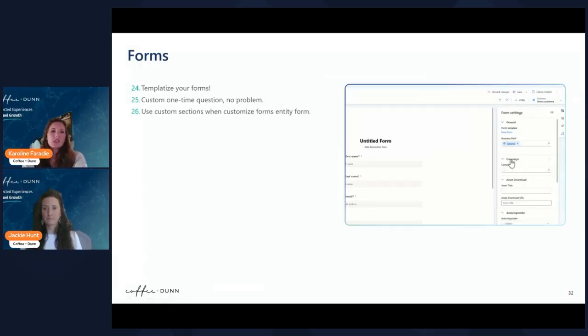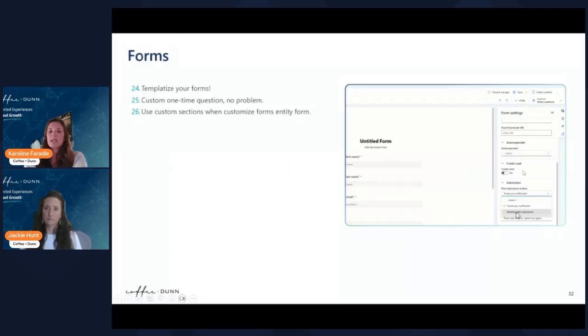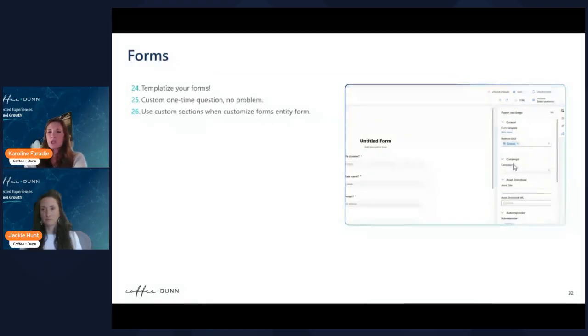So 26, use custom sections when you customize the form's entity form. Here you can see we have made changes to the entity form itself to account for creating another lead and a campaign. And so with these changes, you need to ensure that you are adding them to your own specific section.